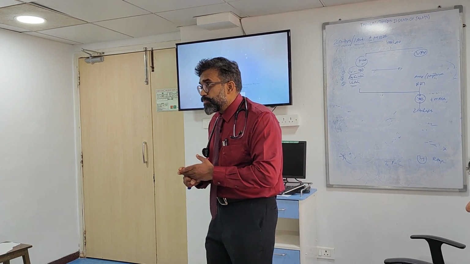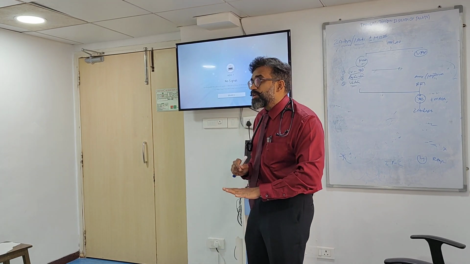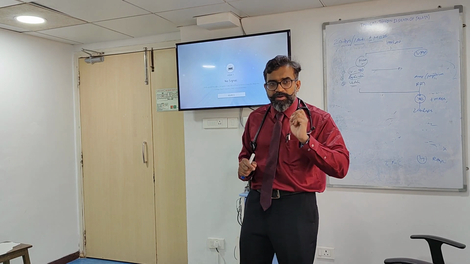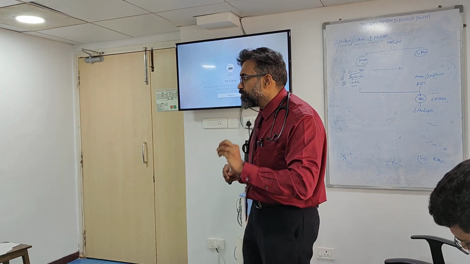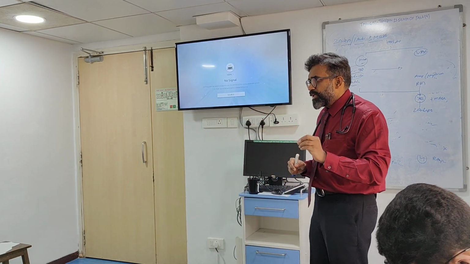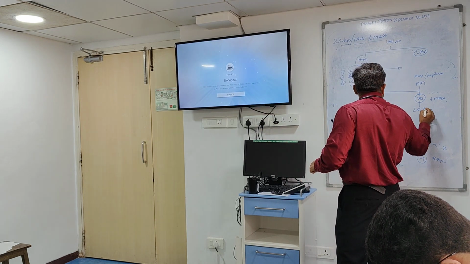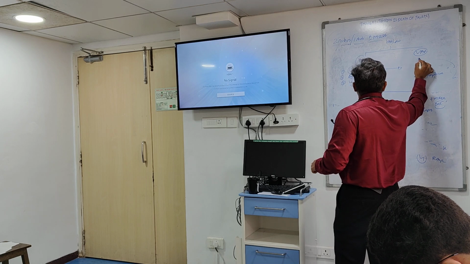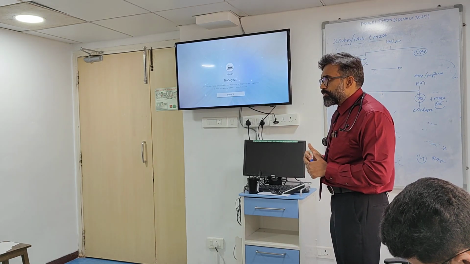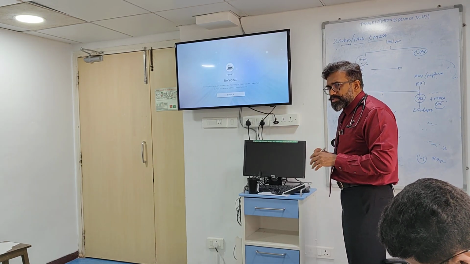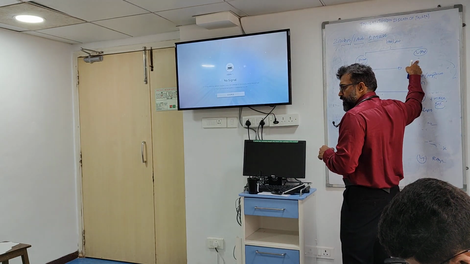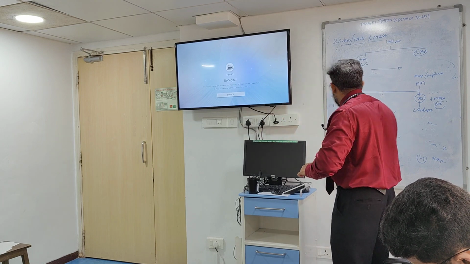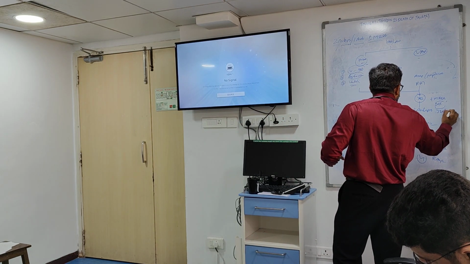Hospital calculations. You should know what is the prevalence of MRSA in your hospital. Simple. If the prevalence of MRSA in your hospital is more than 10%, then for a hospital-acquired pneumonia, for a ventilator pneumonia, you have to start. If you have a prevalence of more than 20%, I will start it for hospital-acquired pneumonia.